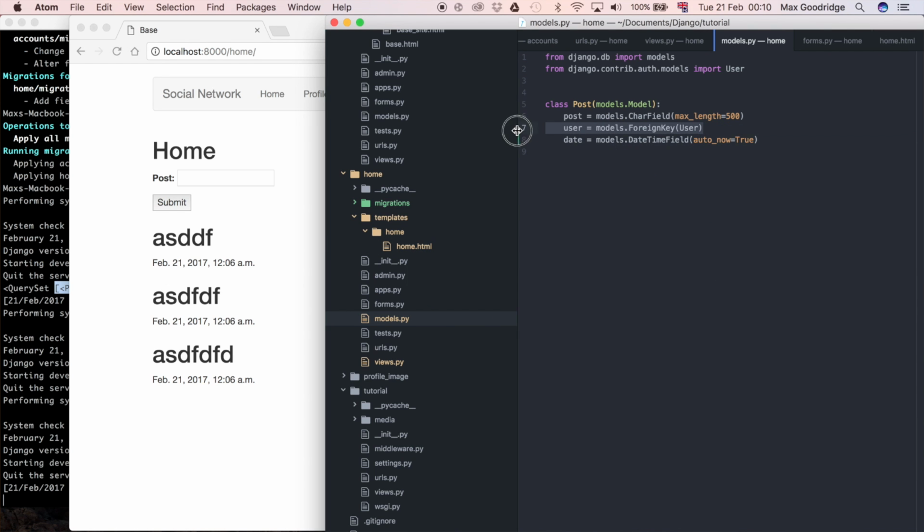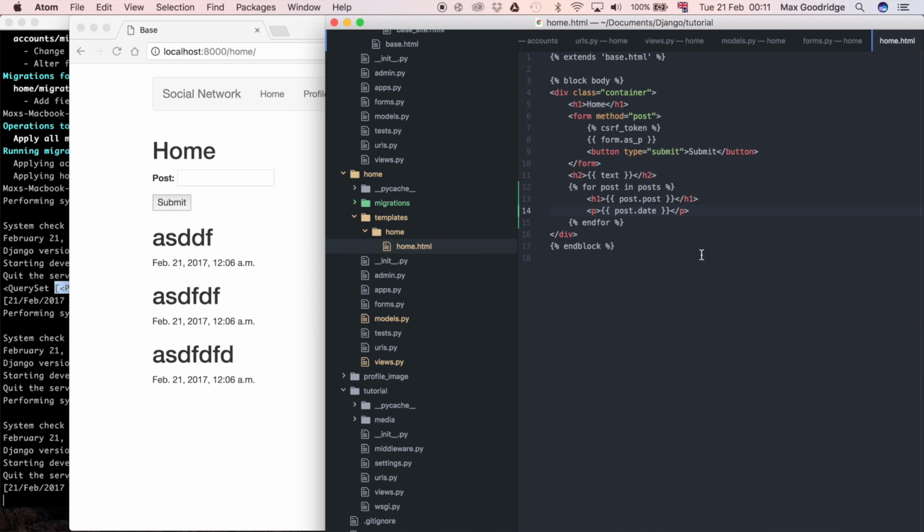So if we want to get fancy, we could even add, because we also have on that model a foreign key to the user. What we can do is, let's see where we want to add this. So I could say something like posted by, and then we could say the actual user's name on that date.